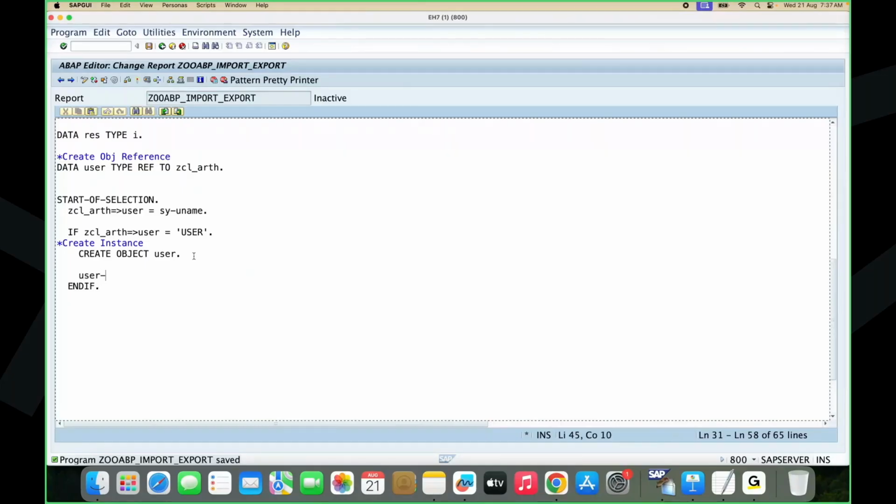User function. Let's say if user function is division. User is your object and you are referring to a class attribute which is an instance attribute. Function is an instance attribute. You are accessing an instance attribute. If user-function equal to what the user entered in the input screen.